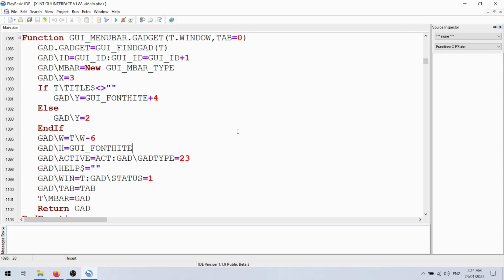So what's T? T is the window. So this is a gadget structure. Gadget structures have a width and a height in them. Gadget's pulling its width and height from position. It's got a title. Its height is going to be the font height. Sorry, it's going to be below the title.